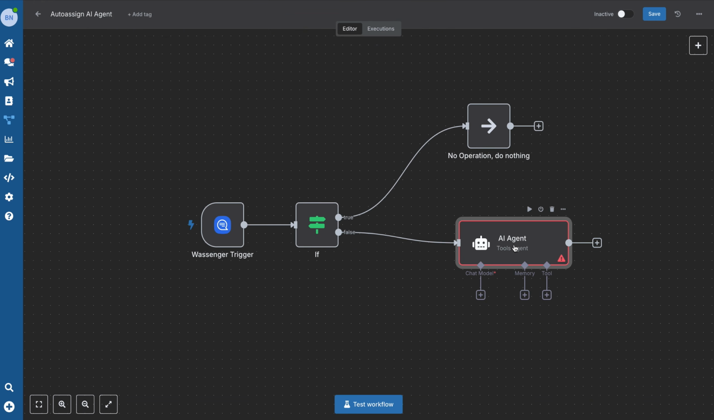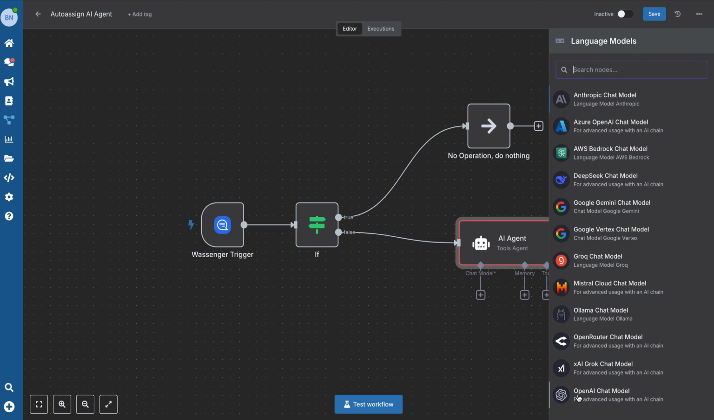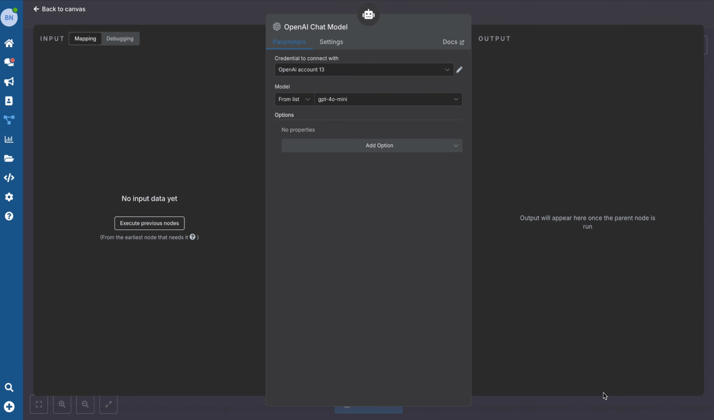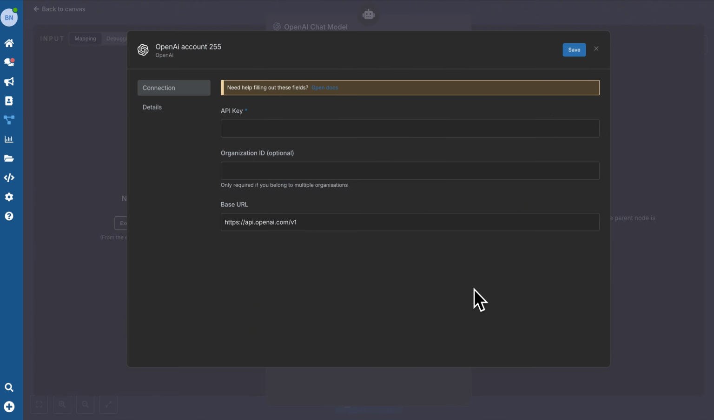Now connect the brain of your AI agent, which can be any model from the list you see. In our case, we're going to use the OpenAI chat model, which we already have configured. If you don't have your chat model credentials set up, you can get yours from the link we've left in the description of this video. You'll just need a valid API key.